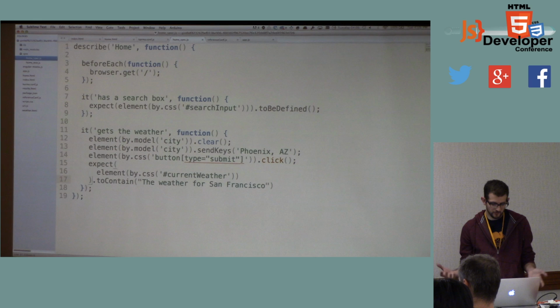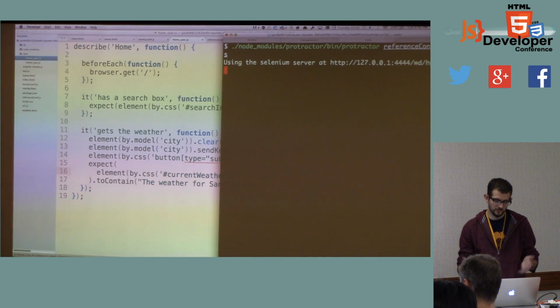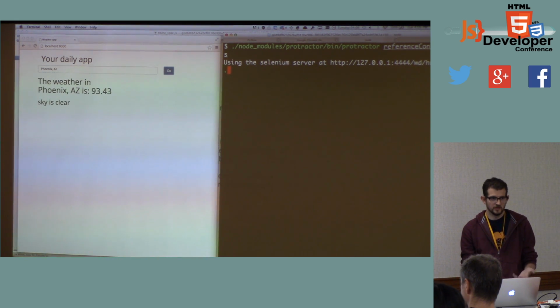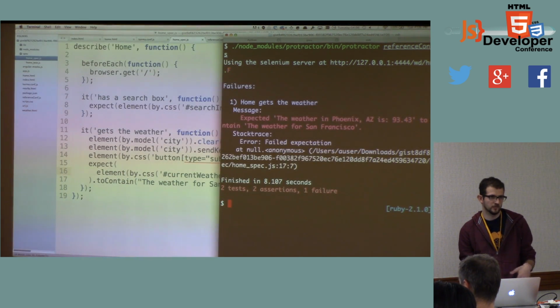Okay, cool. So the browser loads, it starts typing things, and you can see it loads, and it waits for that HTTP request to come back. It's waiting for both of them, if you'll notice. In this case, it failed because we're actually typing in a new city, and we're expecting it to have the old city information in there.